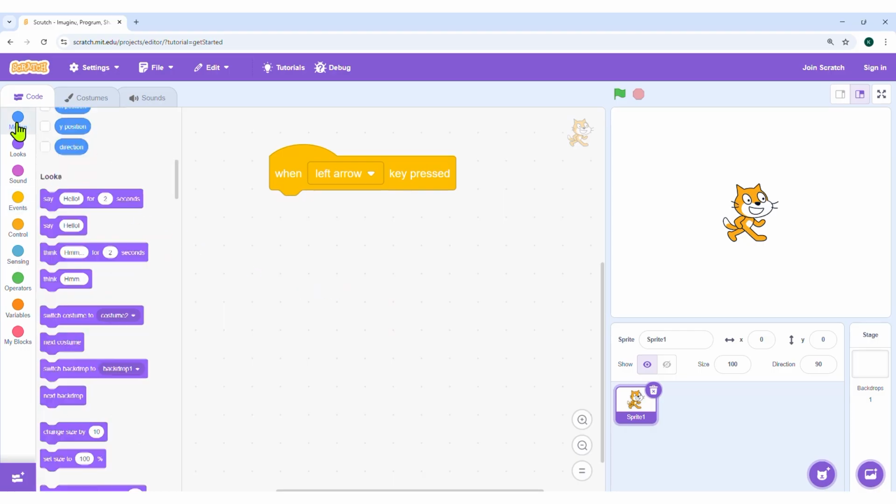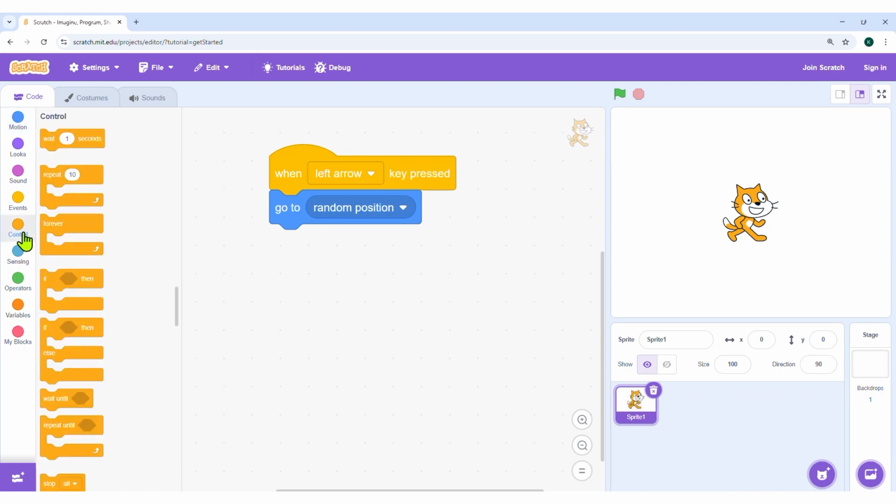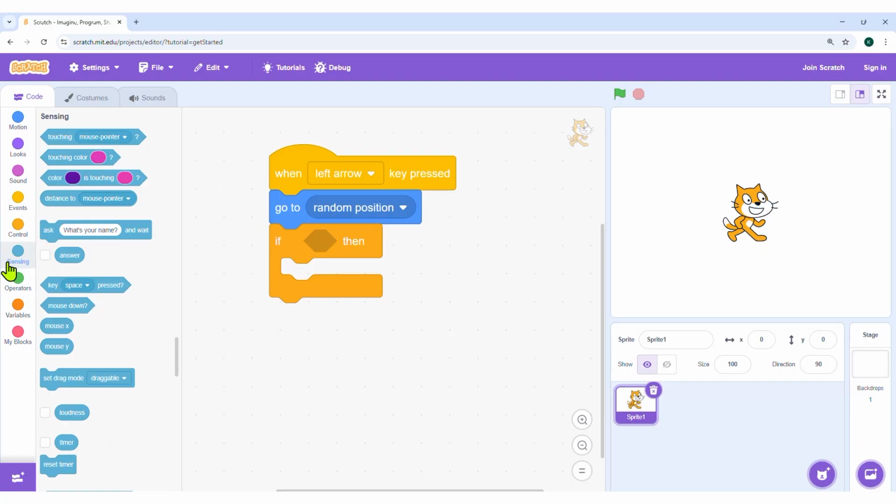From the Motion block, drag the go to a random position block and place it below the first block in the coding area. From the Control block, drag the If-then block to the coding area and place it below the random position block. From the Sensing block, drag the touching mouse pointer block and place it inside the If-then block.